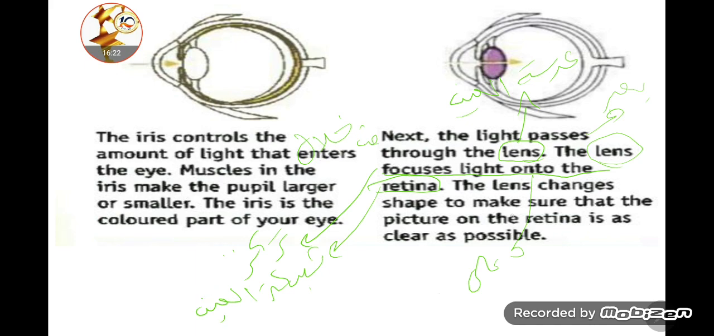اوكي طيب، بعدين حكى لنا في another function for the lens، انه اللينز changes shape to make sure that the picture on the retina is as clear as possible. هلا عندنا هون اللينز changes يعني تغير، بتغير من شو؟ من الشكل الموجود قدامك. To make sure that the picture، حتى تحرص على إنه الصورة on the retina في شبكية العين is as clear as possible، إنها تكون واضحة بأفضل طريقة.